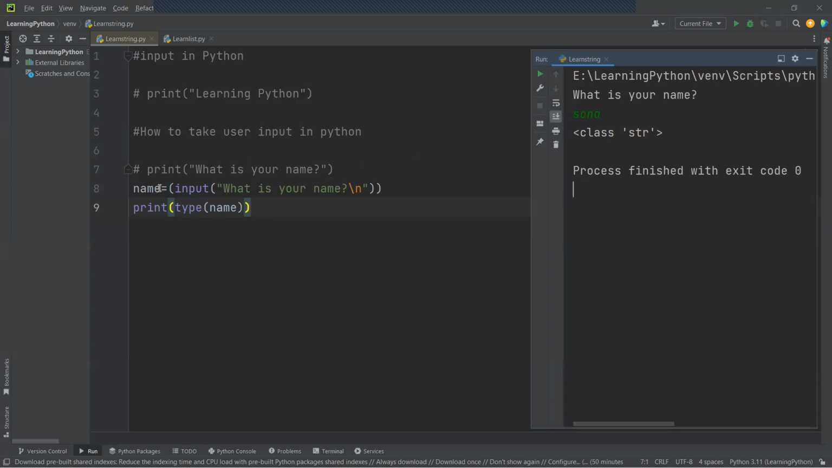So suppose I say age equals input, what is your age. This is a numeric value only. I just want to know the data type of this age, so I simply run this. I can say integer value. See, still it is returning a string only. Always, by default, the input function is going to return a string only.